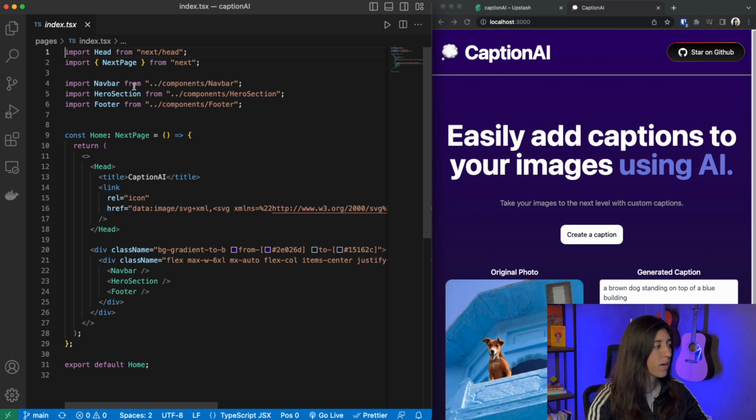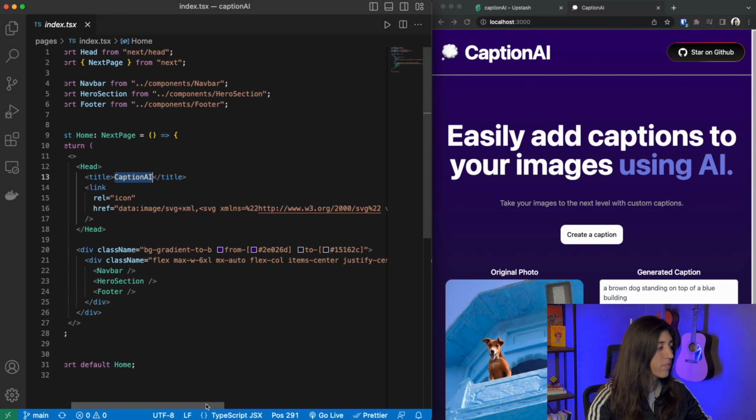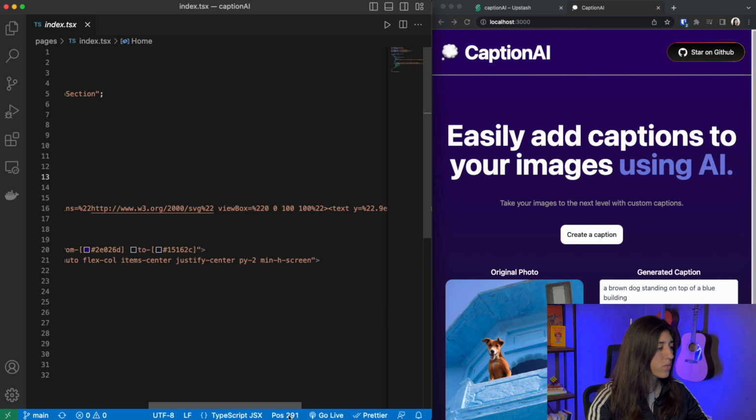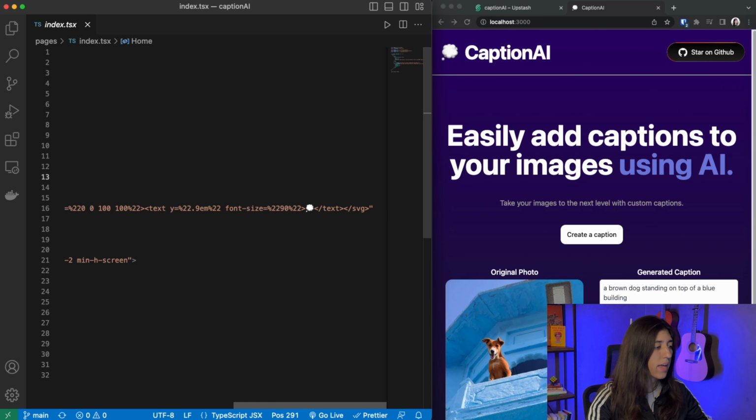We have a nav bar, hero section, and footer. And the head is where we name our title right here in our browser. And right underneath it, I have a link if you want to see it. This is how I am able to add an emoji as my fave icon in the top right here. So that's how I'm doing that.